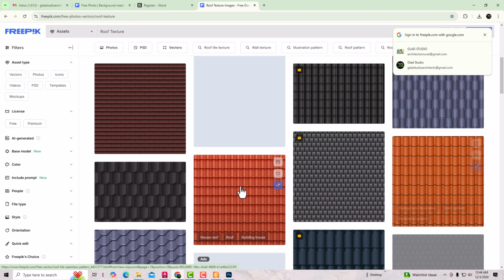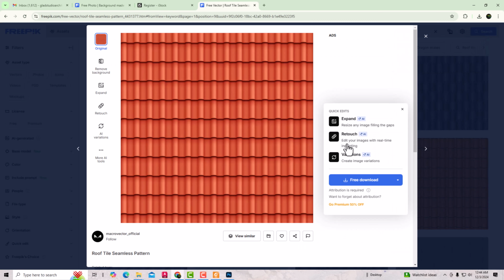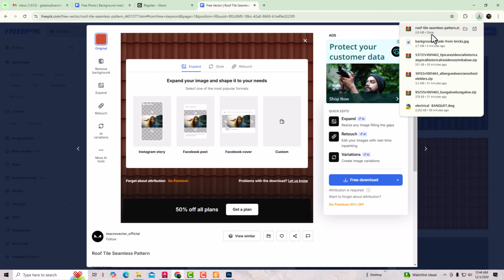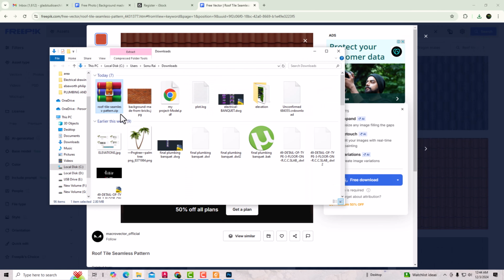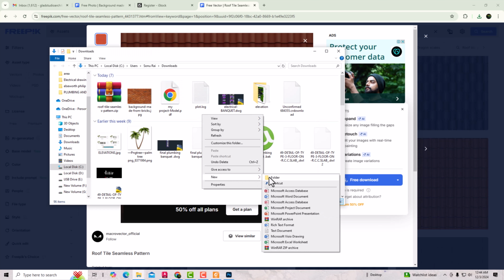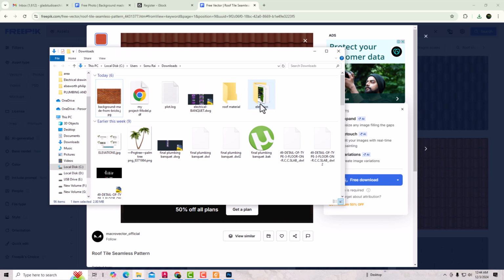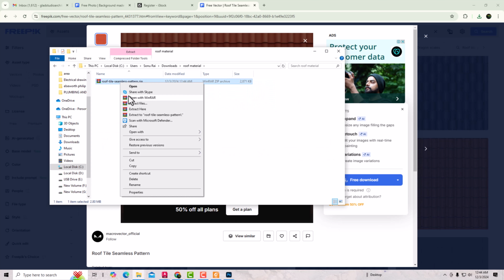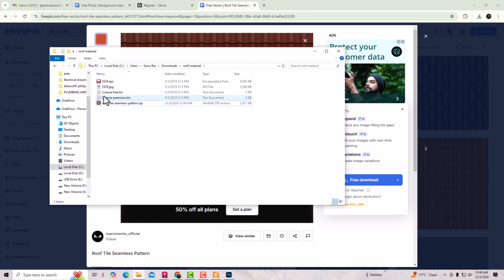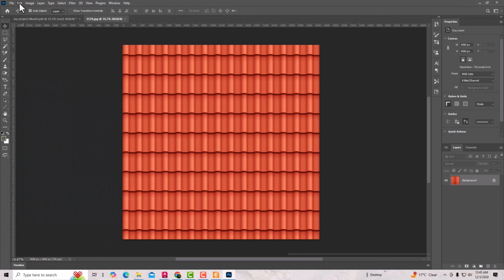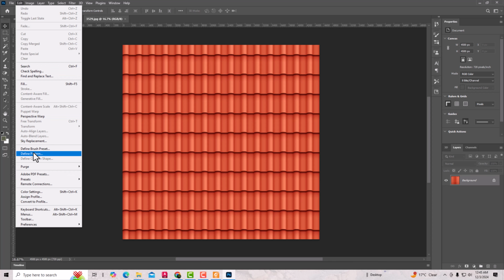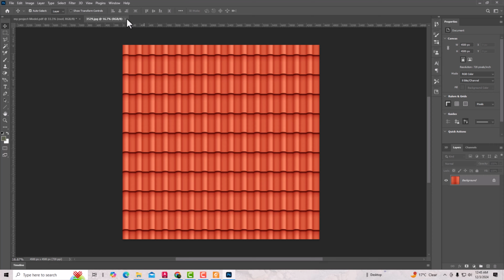Suppose I'm going to select this one. I'm going to download this. So now this is a zip file, so I'm going to create a folder here. I'm going to name this as roof material, and I will simply take this to this folder and I will extract the roof material here. You can see this is our roof material. So I'm going to open this with Photoshop again, this roof material, and I'm going to edit, and I will select define pattern here, and after this I will close this.